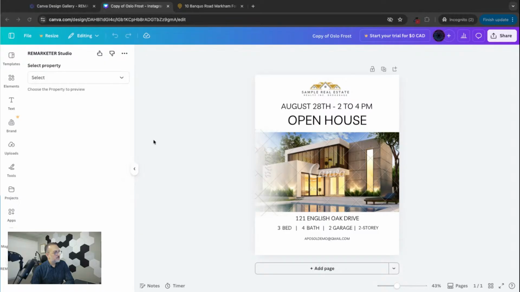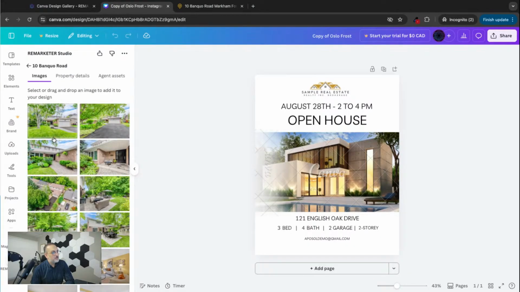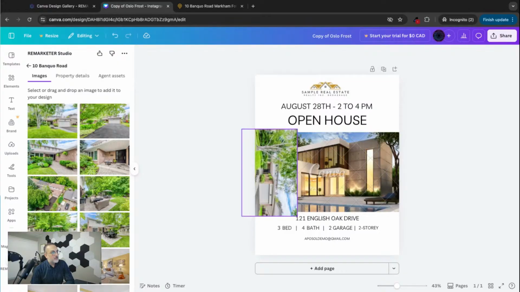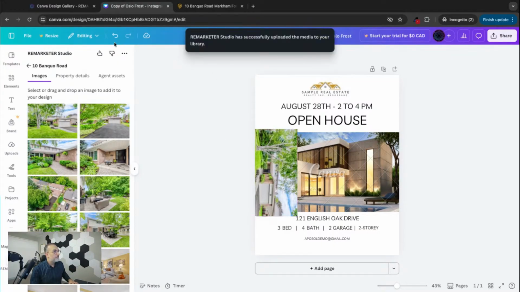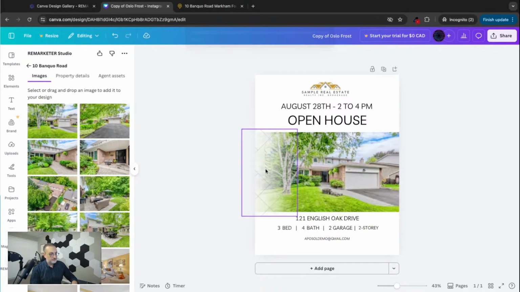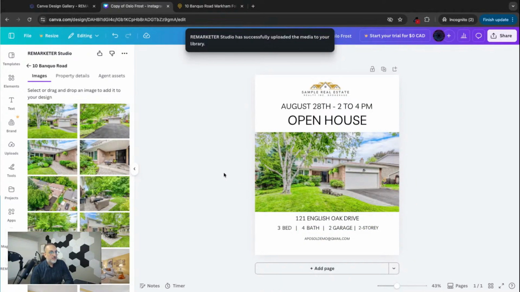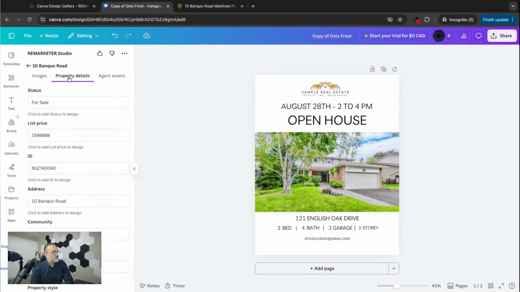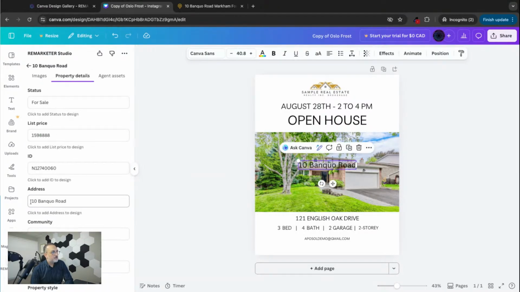So basically it's an integrated Remarketer. It integrates Remarketer into your Canva account. And that's so easy. I can just simply go ahead and select my property right there. And I can just drag and drop and change the picture as I wish to do so. There we go. And you can also change the property details, for example, the address, etc. So we can also use the address here instead of this one, for example.